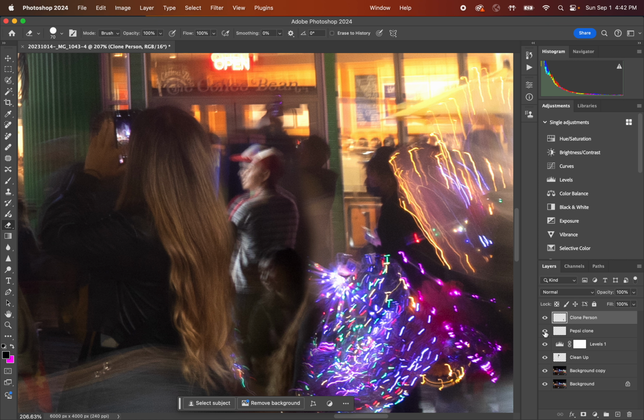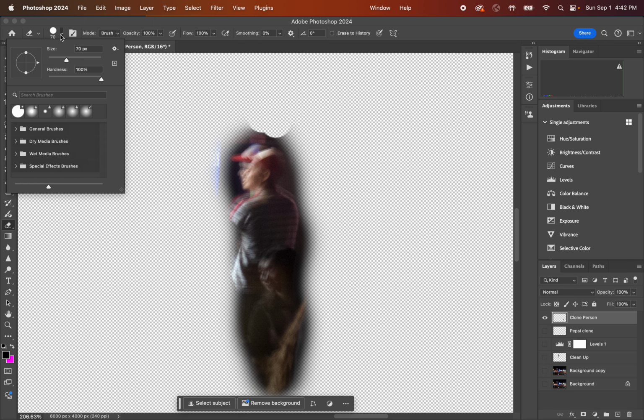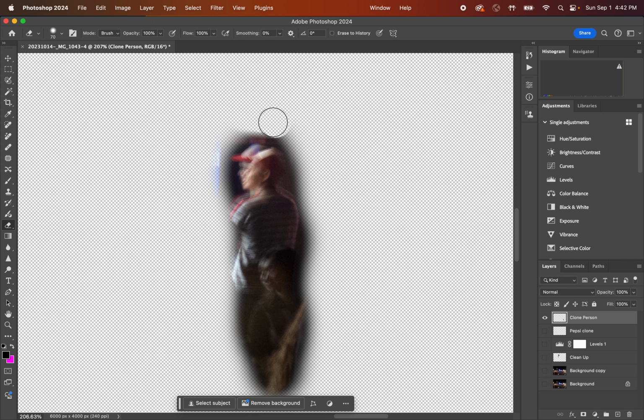And so just to show you, I'm going to turn everything off, and this is what the clone looks like. When I erase and I use my erase tool, I'm using my erase tool non-destructively. The erase tool can be destructive if you use it in the wrong way. But I'm going to go ahead and erase around this person just so you can see. So that's what it looks like on a blank layer.